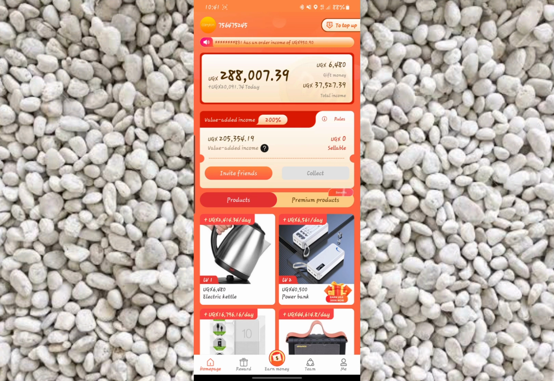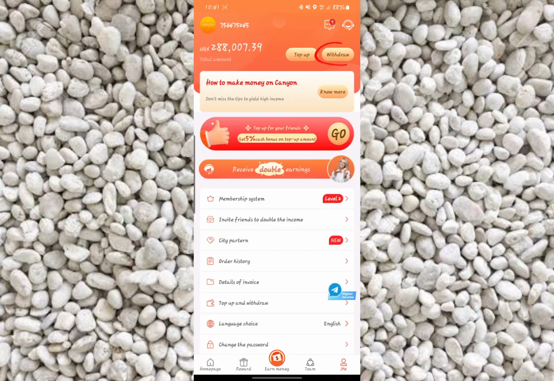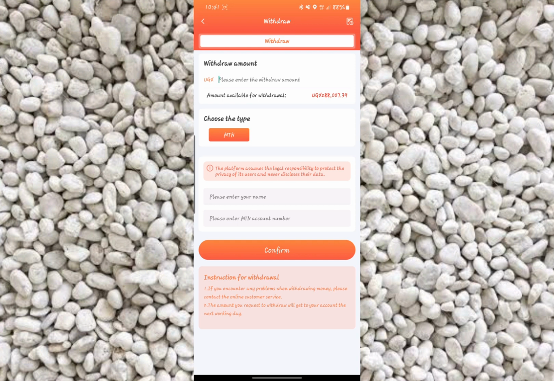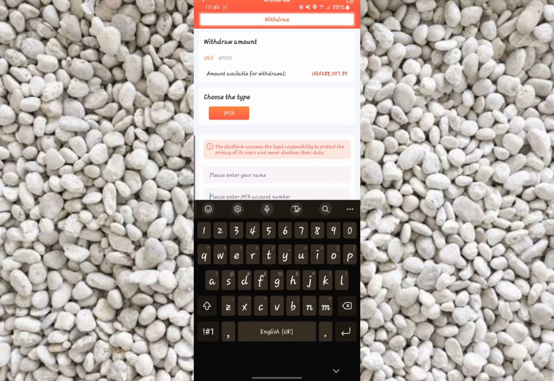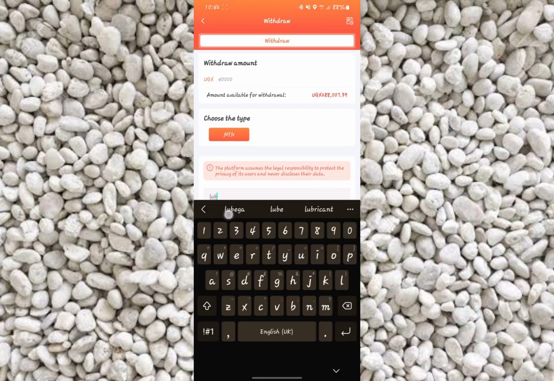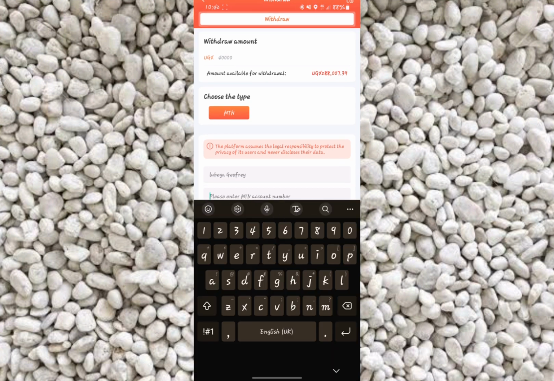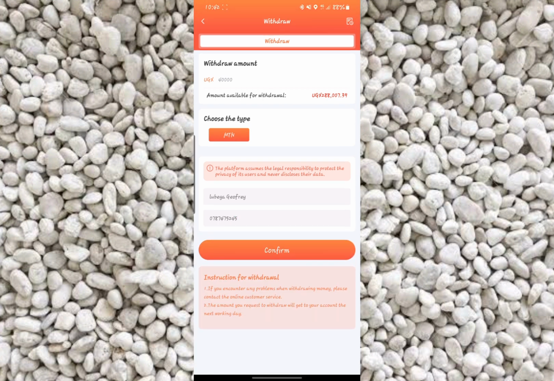So let's get started. What you have to do is go on and tap Me. From Me you go on and tap Withdraw. From Withdraw you put in the amount, for example 40,000. Then down here you put in your name, then you go on and put in your MTN number. And that's it. You put in your number. After finishing you go on and tap Confirm.